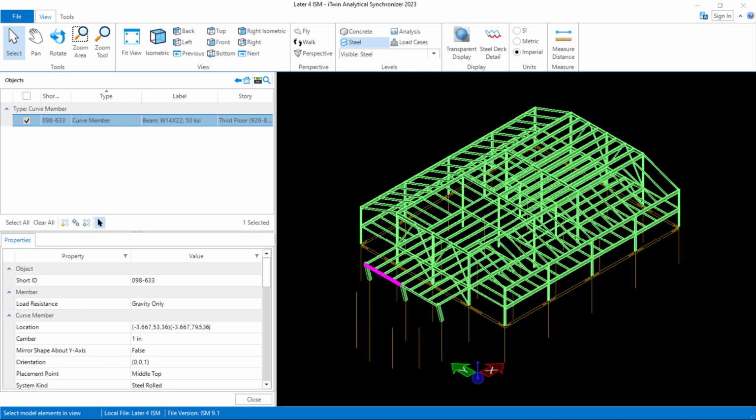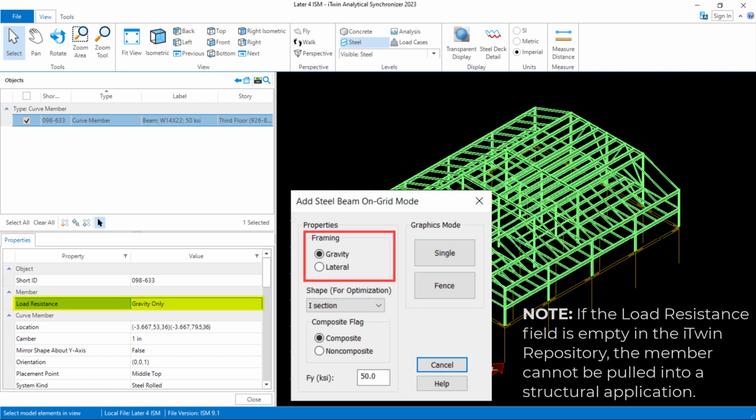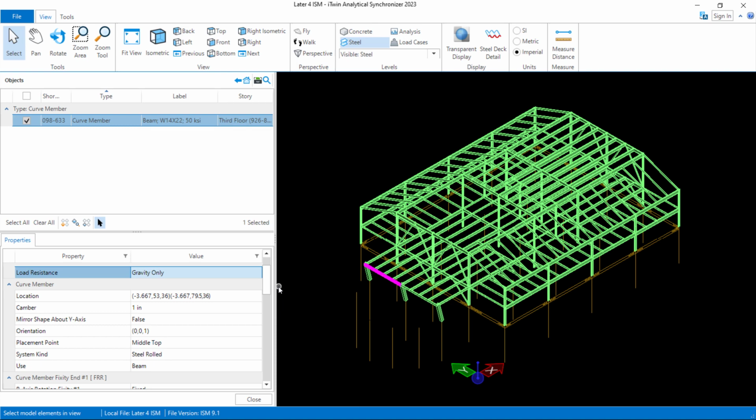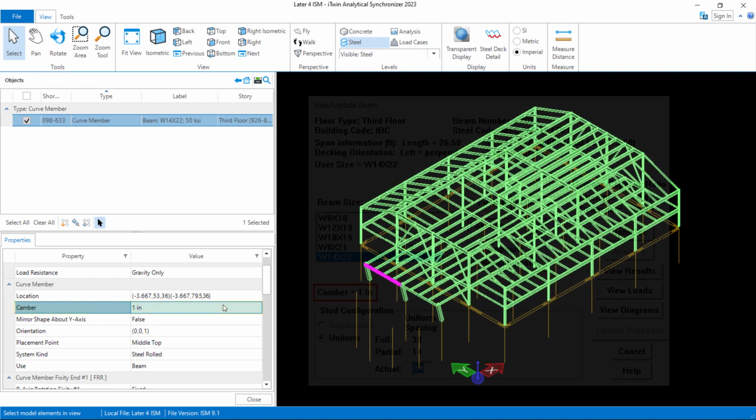So the first field I'm going to take a look at is the load resistance field. This will indicate the framing property that's assigned to each member in the RAM modeler. Let's go ahead and scroll on down to find our curved member properties. Now here we can see for the currently selected member that a camber was assigned to this steel beam in the RAM steel beam module, and that information will be pushed to the iTwin repository.